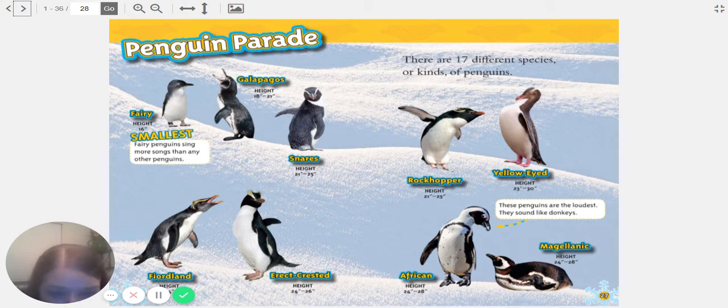And the African, it says these penguins are the loudest. They sound like donkeys. Wonder what that sounds like coming from a penguin. So the fairy penguins, it says here, they're the smallest ones, of course. Fairy penguins sing more songs than any other penguins.